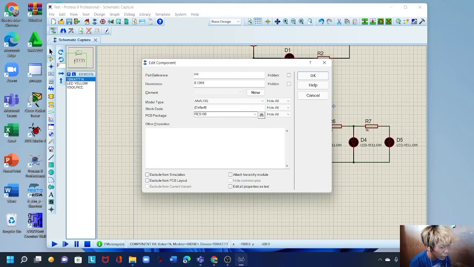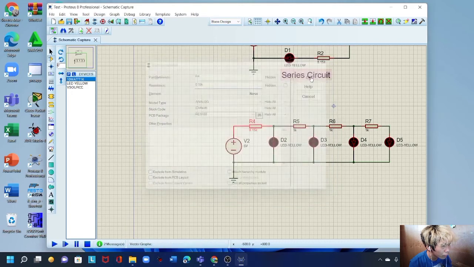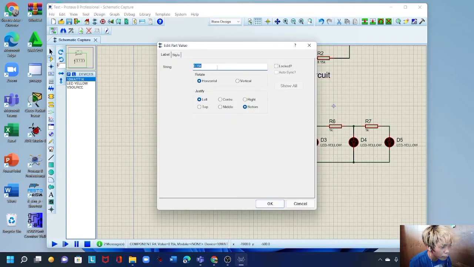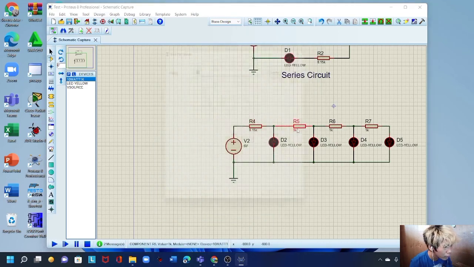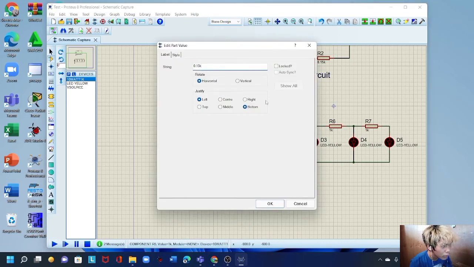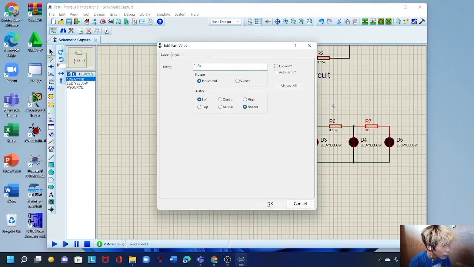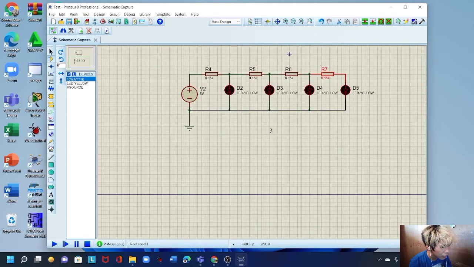Then we will also change the value of each resistor from 1 kilo ohm to 0.15 kilo ohms, or if we convert it to ohms, it is just 150 ohms. So let's try to change the values. We could also click the text of the value for us to be directed to the changing of the values. Then paste the value, and that's it, I guess.